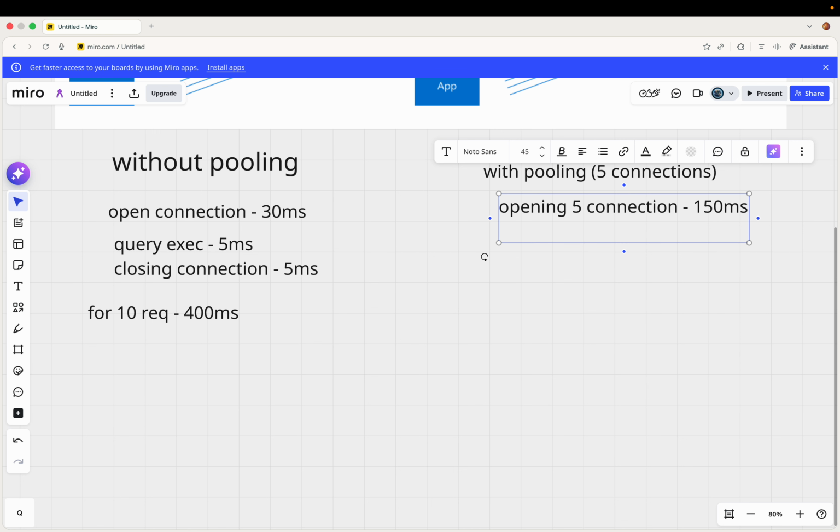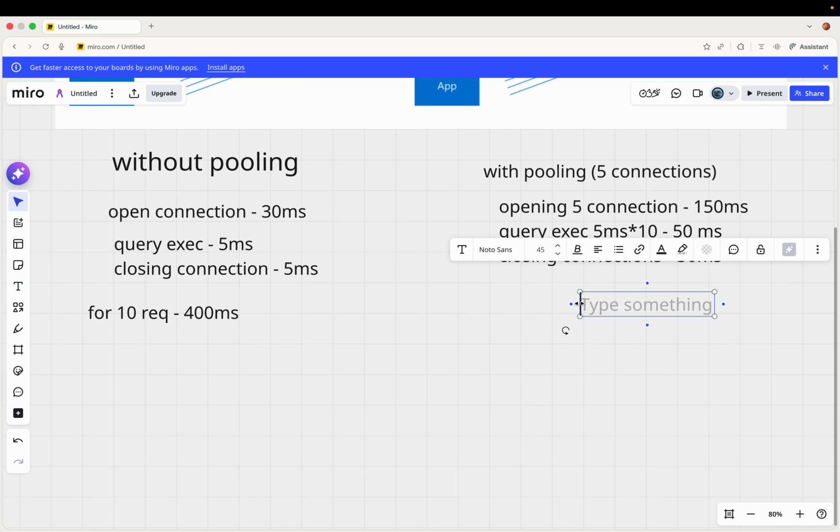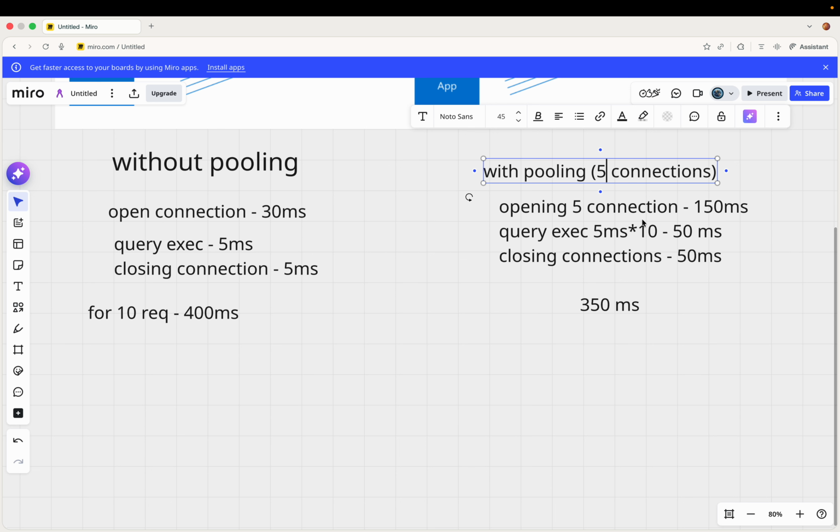For query execution, it is the same, 5 milliseconds into 10, around 50 milliseconds. Closing connections is around 50 milliseconds. Now, if we see here, the time will be around 350 milliseconds. So here we can see only a small difference, because the connections are only 5 and the requests are only 10.